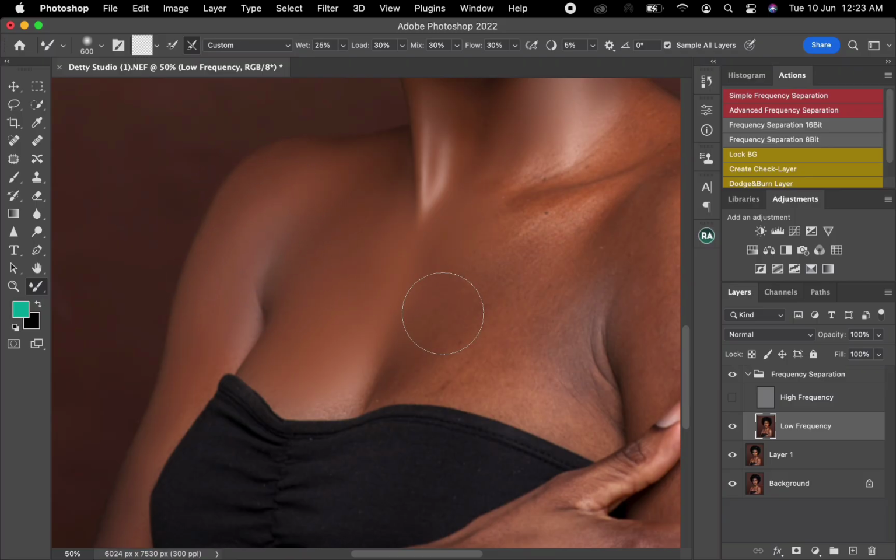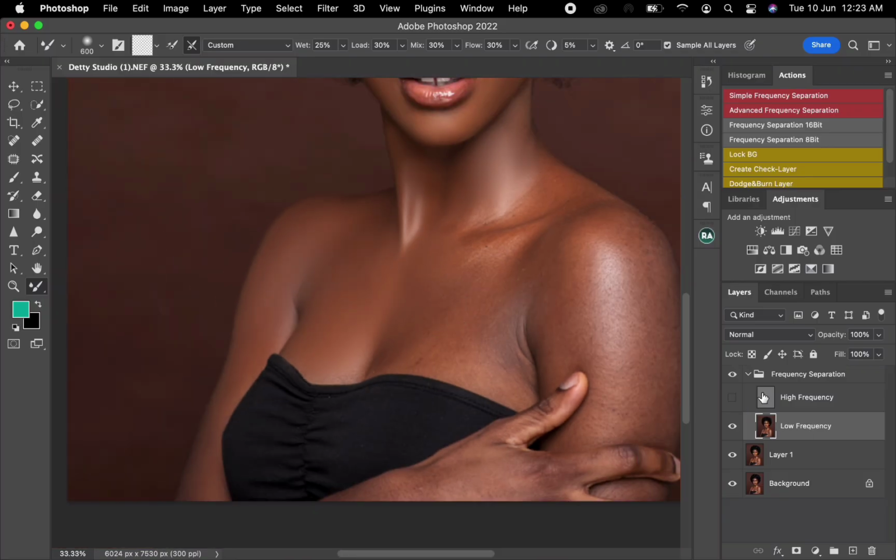So let me just show you guys the before and after. So I'll just come right here and now turn on the visibility of that layer. You can now see how it's looking. It's really looking smooth. So I just complete the step. And just brush.